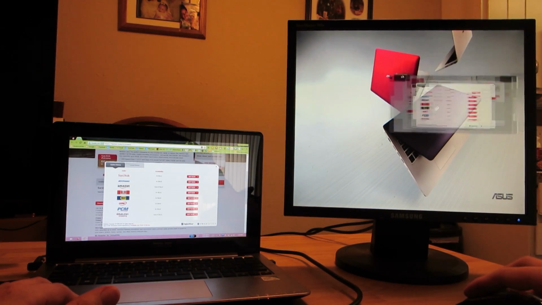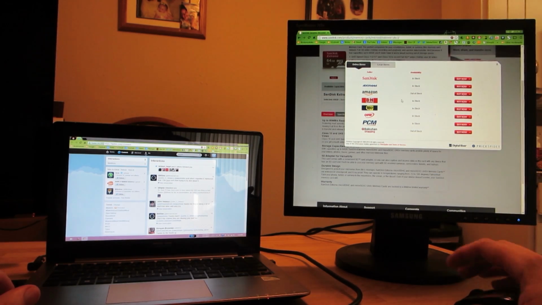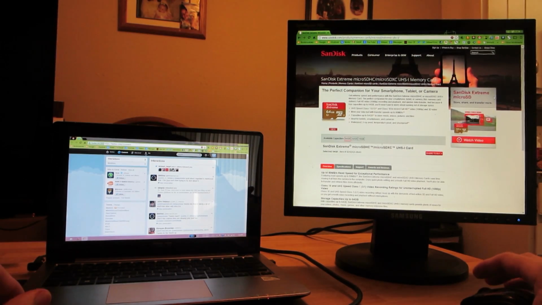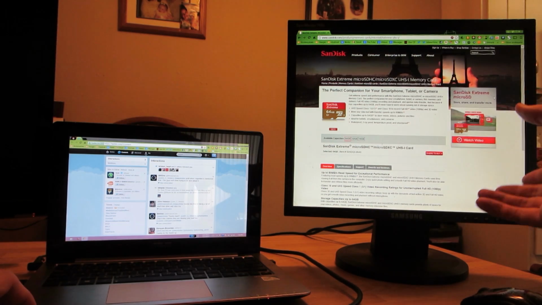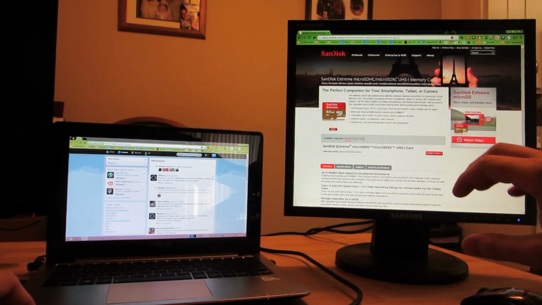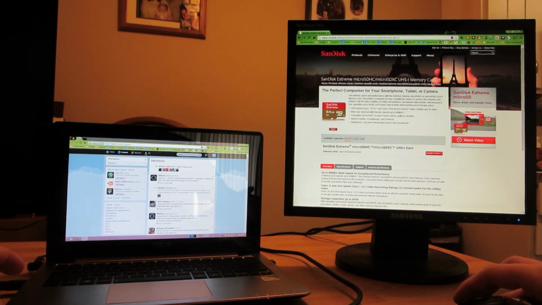I can drag this tab over here to this window, and I can browse, you know, SanDisk. I'm checking out this 64 gigabyte Extreme card. It's got a lot of storage for your Galaxy S4 or any other phone, specifically the Galaxy S4, because you can move apps to the Galaxy S4's external storage, and then it'll load the games and apps really fast. But so there you go.